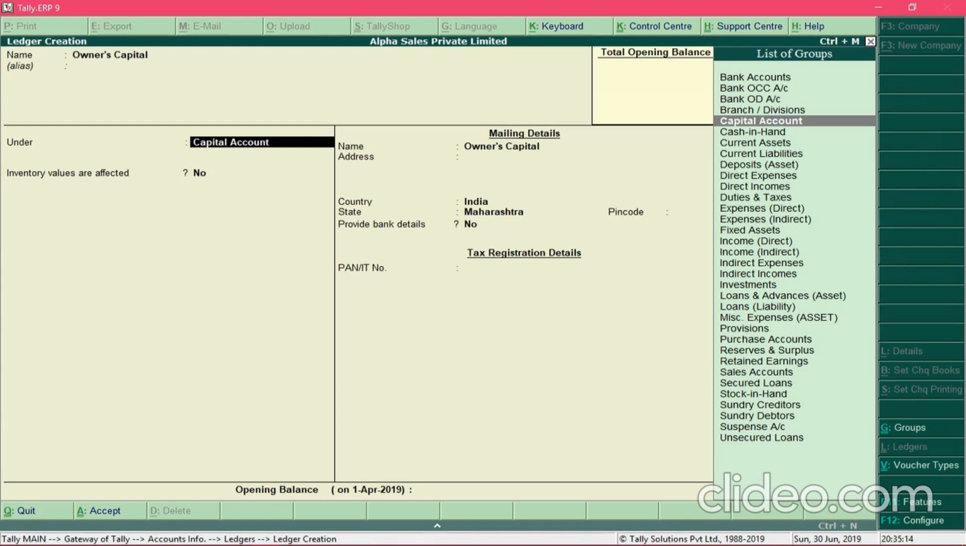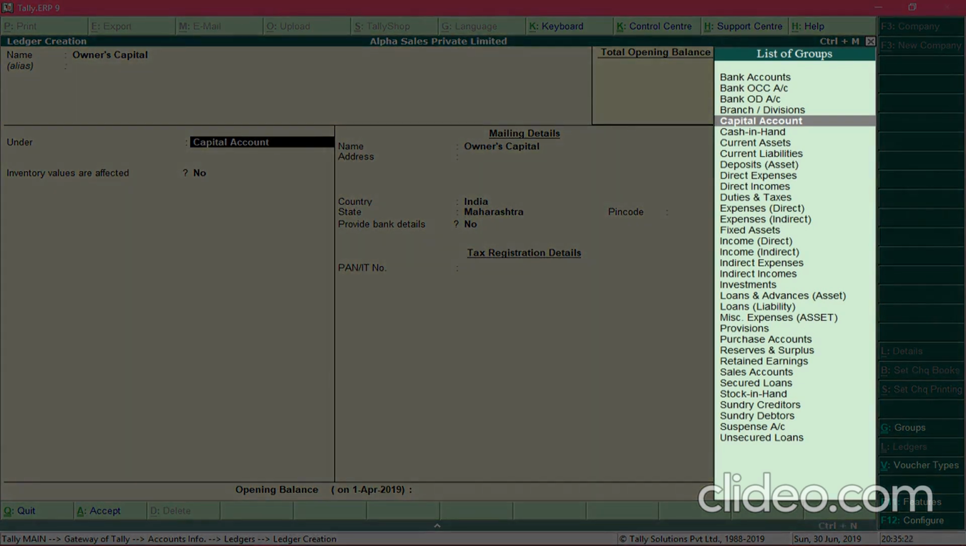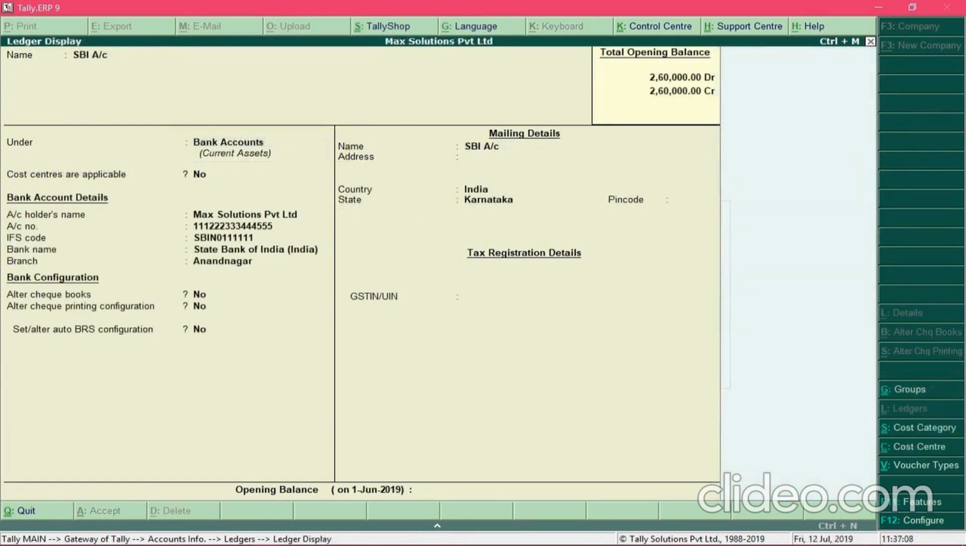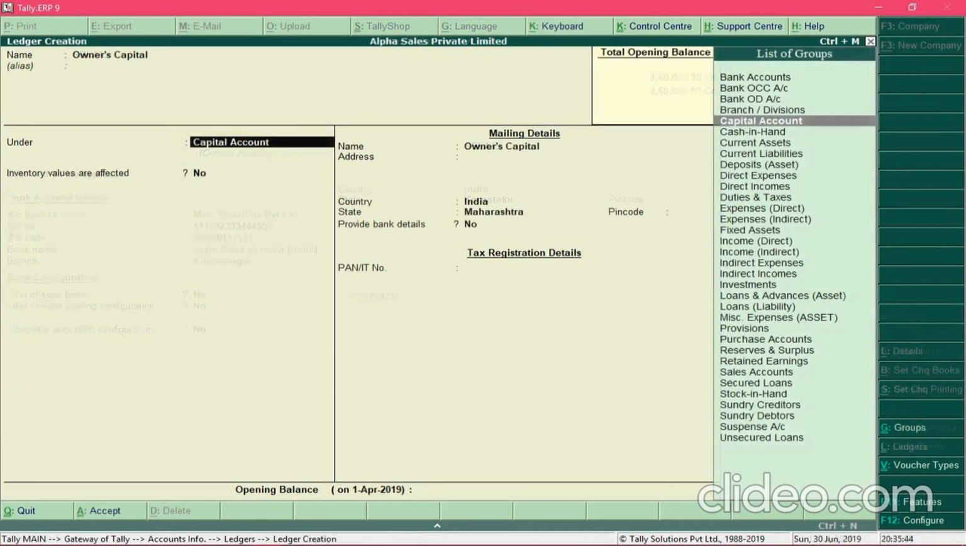For the field under, you need to specify the group of the ledger that you are creating. You can select the group from the list of groups which is available on the right side. So what is a group? A group will define the type of ledger that you are creating. For example, if I am creating a ledger for meter deposit, then I need to select the group as deposits. And if I am creating a ledger for a bank account, then I need to specify the group as bank accounts. Similarly, there are groups for every type of ledger. For purchase account, you need to specify the group as purchase account.